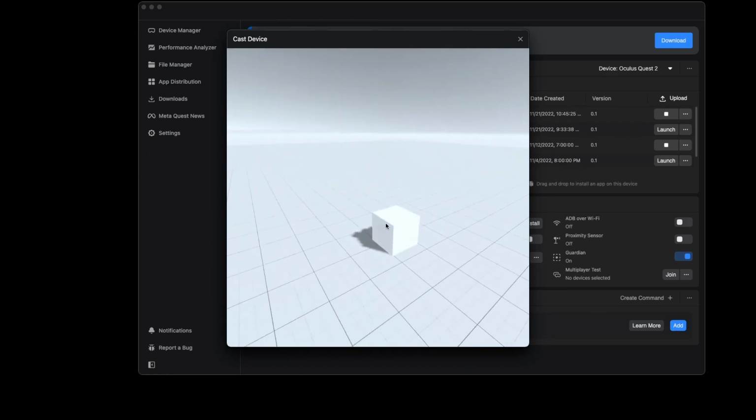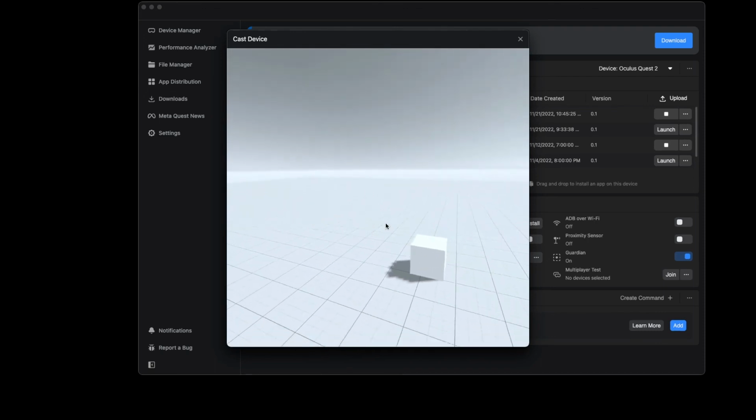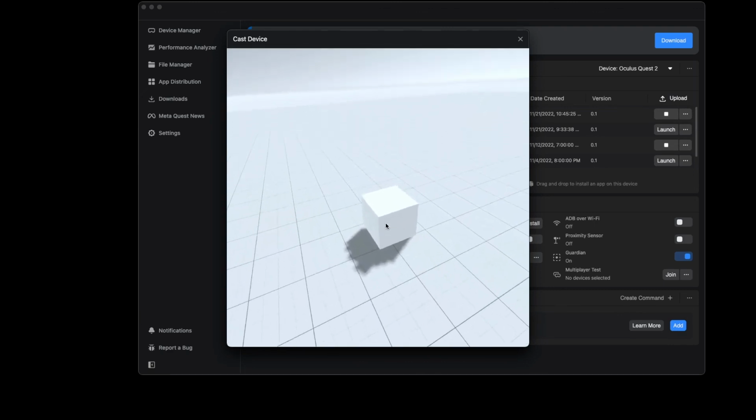So that's pretty much how you build an app for Oculus. I mean, you can really overpopulate everything else here.